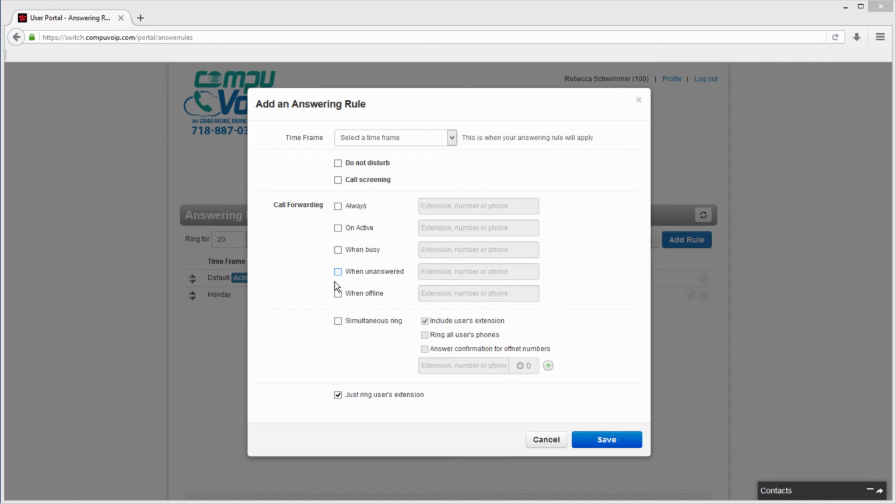Have you ever had the situation where you are chained to your desk waiting for an important call, only to have the call come through during the 3 minutes that you step away from your desk? With Simultaneous Ring, you can specify which additional phones you wish to ring when callers dial your extension. Click the Simultaneous Ring checkbox if you want to enable this feature.